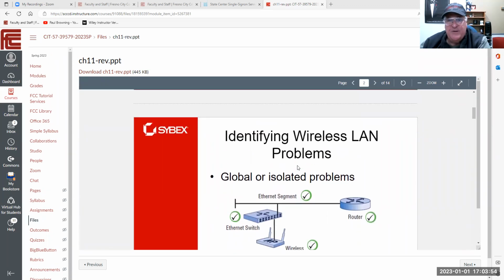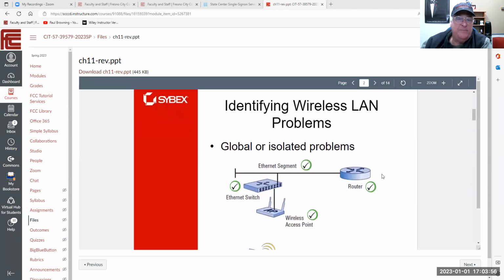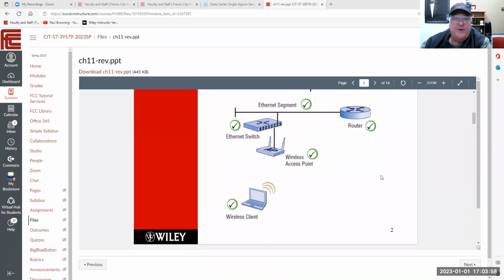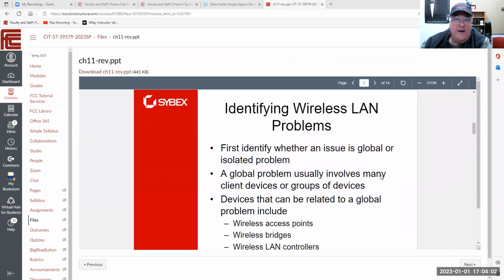Is it a global issue? Or is it an isolated problem? Is it a problem with the switch? Is it happening across the entire network or just on a particular client or an access point? Identify whether the issue is global or isolated.